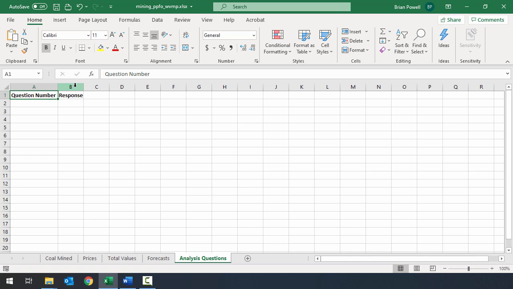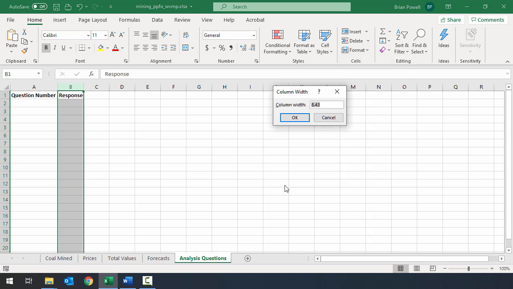For column B, I'm going to go ahead and select column B. I want to set this to a width of 100. So on the Home ribbon, I'm going to go under Cells, Format. We'll do column width of 100.